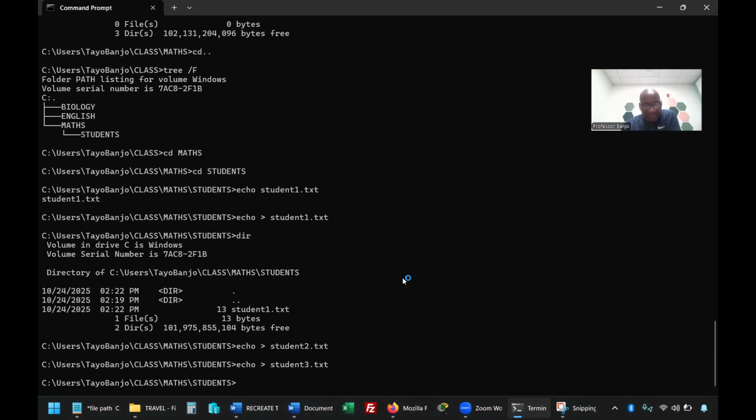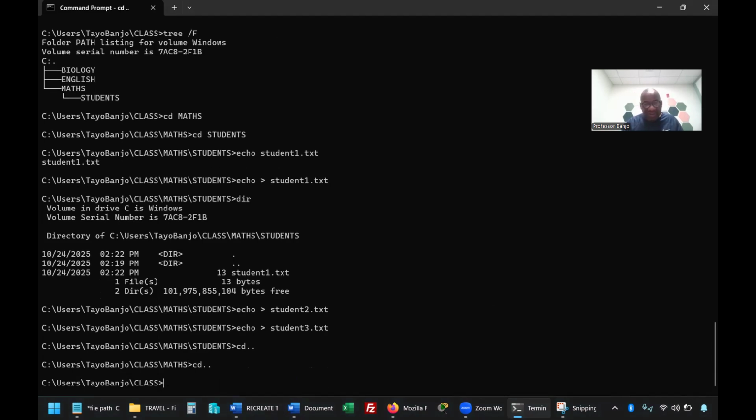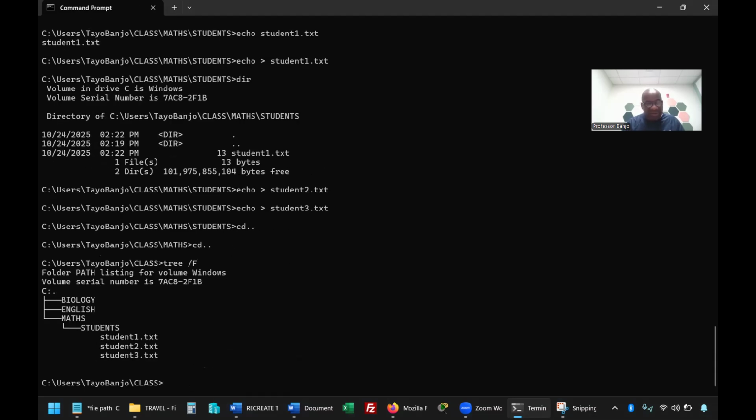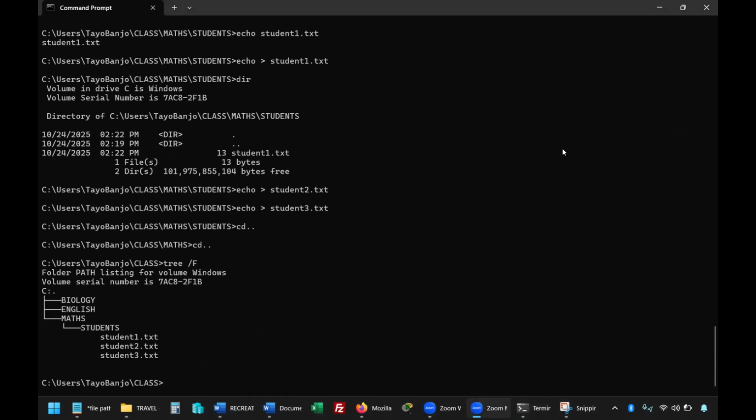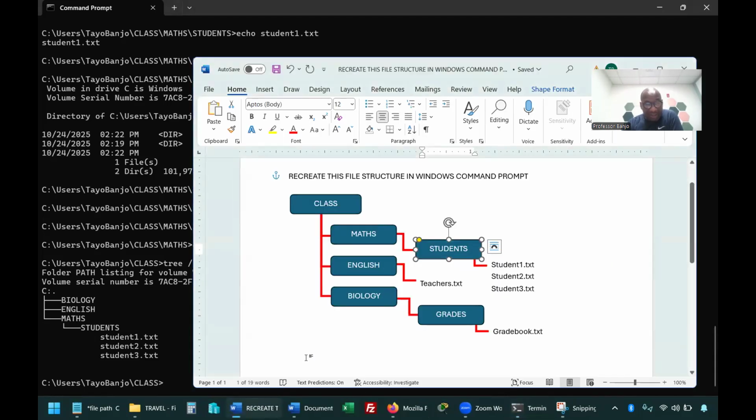All right. So cd dot dot, that takes us back to math. Cd dot dot takes us to class. You run your tree command, hit /F, and now you can see that you're sort of getting back on track. All right. So going back to our layout here.